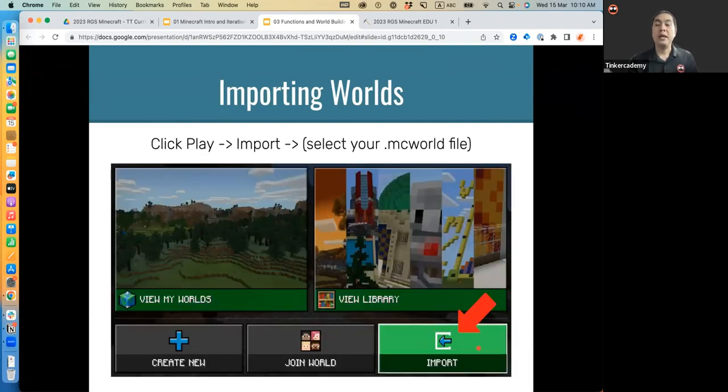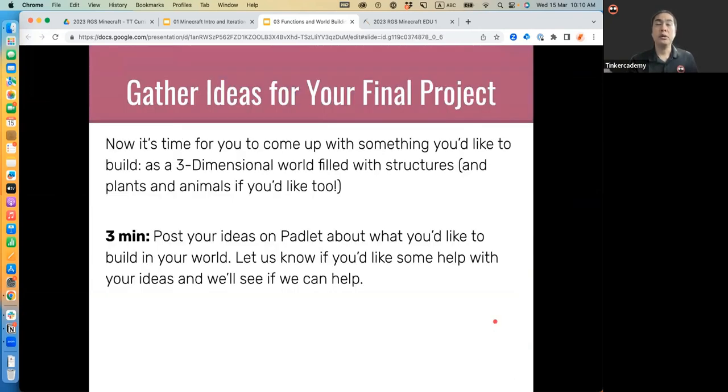When you export your file, you can post this on the Padlet. When on Padlet, any of us can import your file when we download it. Here's the import button to go through to select that file, so to open it up.